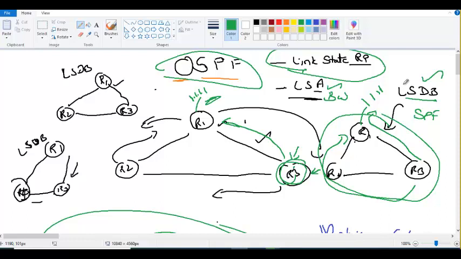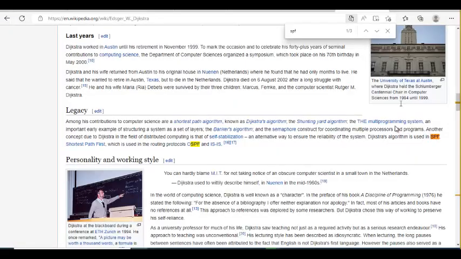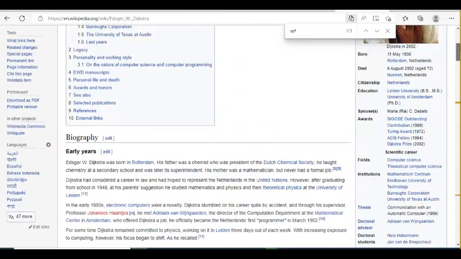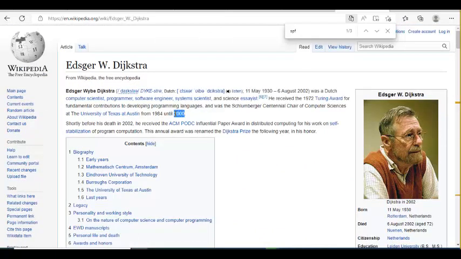Can you tell me the spelling of it? I'll show you. The spelling is a little bit weird. That's why people pronounce it as Dijkstra. He proposed this Dijkstra's algorithm. In the year 2002, on 6th August, he passed away at the age of 72. He's from the Netherlands.